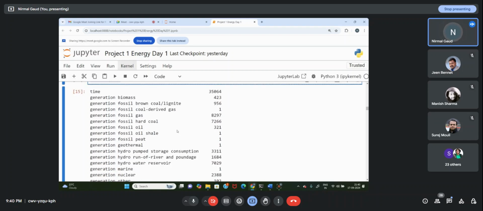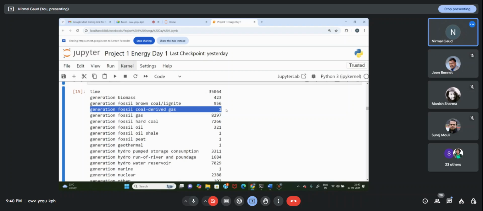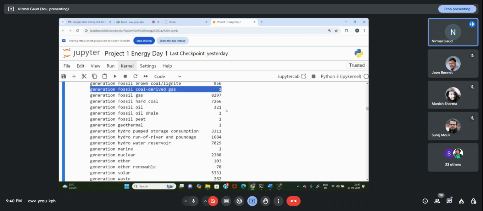I was still shocked to see that some of the features have only one unique value. That means the entire column is filled with only one type of value. Like generation fossil coal derived gas, only one value. This also, generation fossil oil shale, generation fossil peat, generation geothermal. They are having only one type of value.